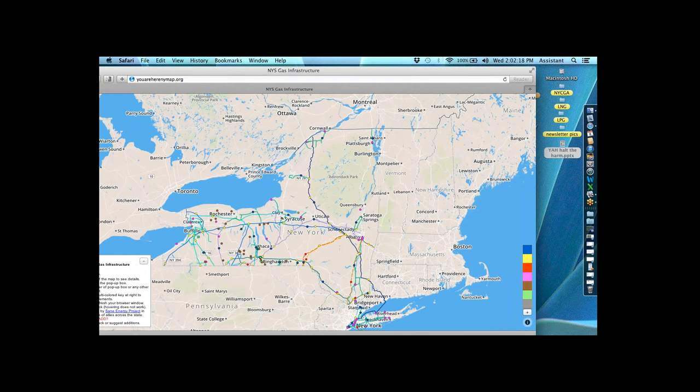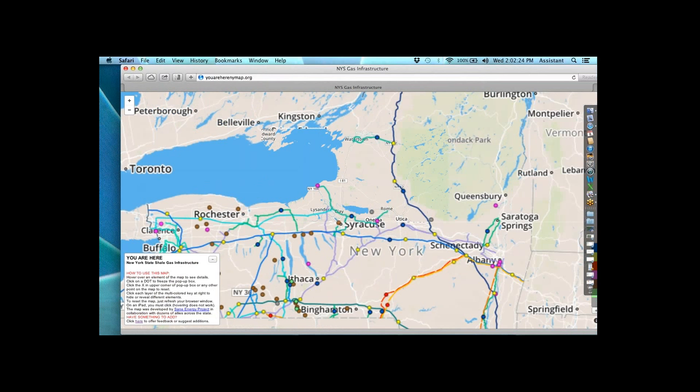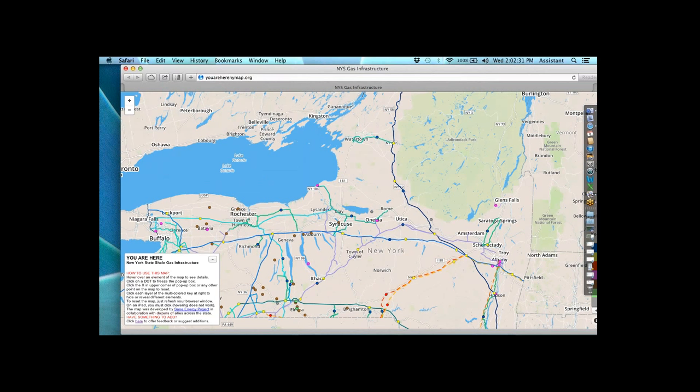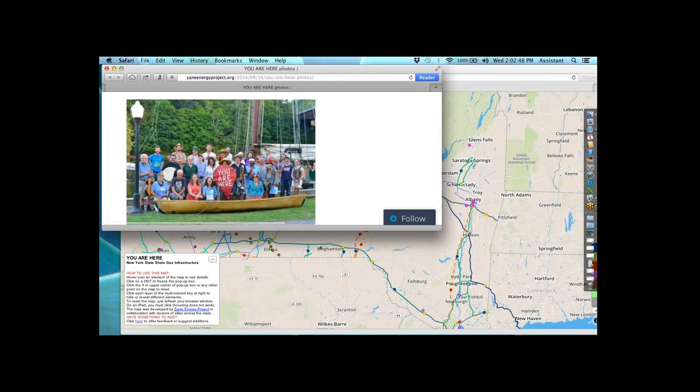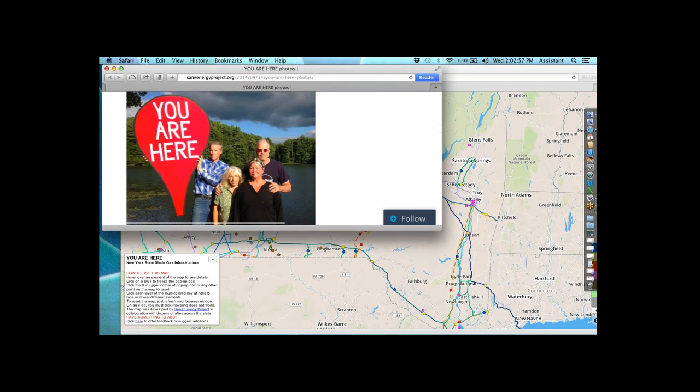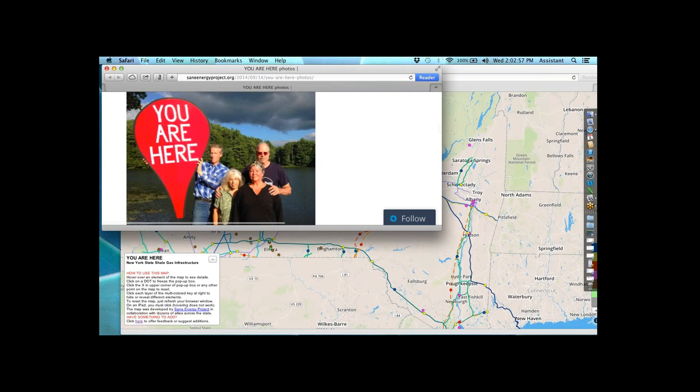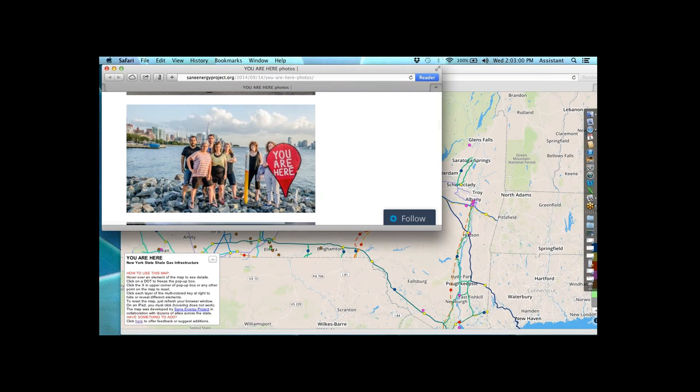One of the things I just want to say before we finish up is, this map was created in collaboration with dozens of our allies from upstate New York. And one of the things that we wanted to do was to show people that this is not just places on a map, but these are real people. So we did this art project where we had all of the contributors to this map take photographs of themselves with our You Are Here map pin in the place where the harm is. So this is people from STP, Stop the Constitution, along the route of the Constitution pipeline.